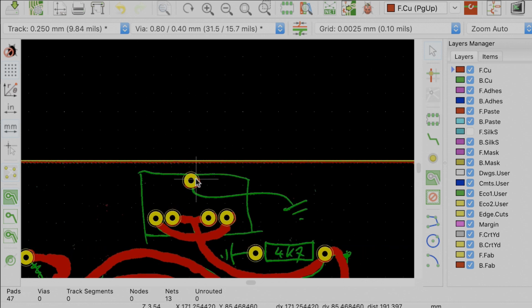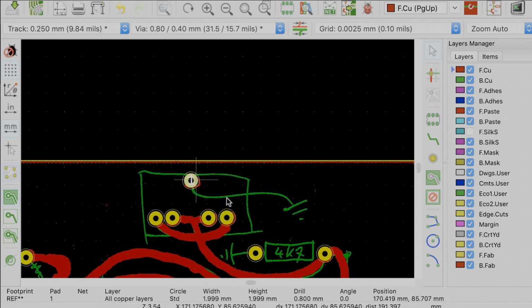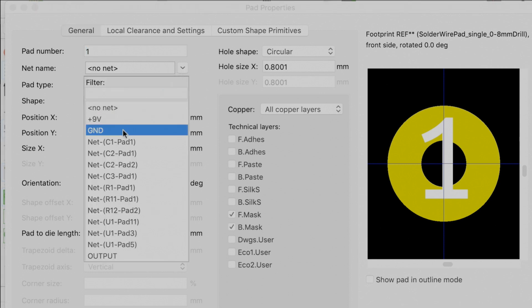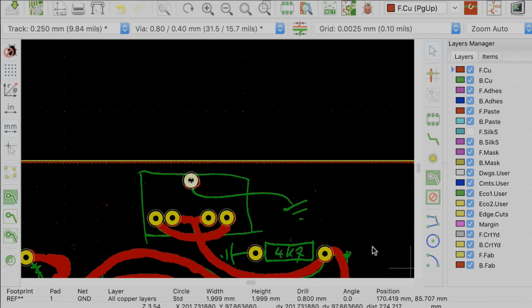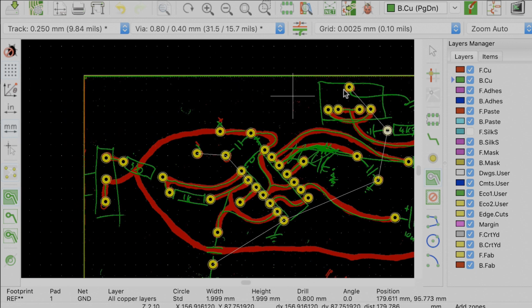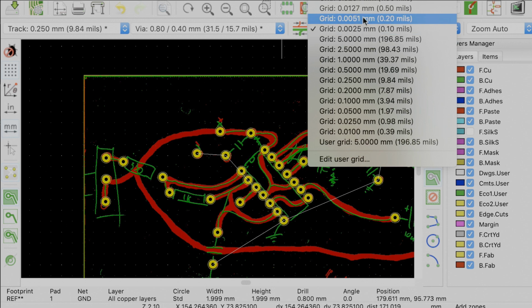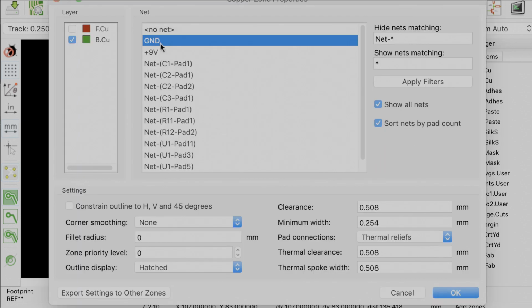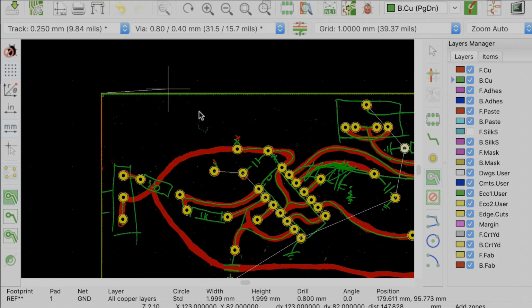And then I can select that pad, and I can put that on the ground. So now that one is automatically connected to ground. And I'm going to add a filled zone. It should just be, let's change the grid back to 1 millimeter. And then I can say, right, I want that to be a ground plane. So select ground.